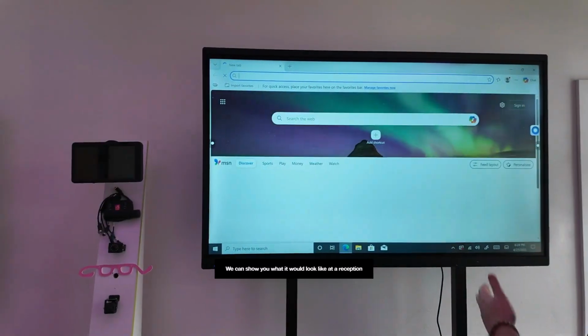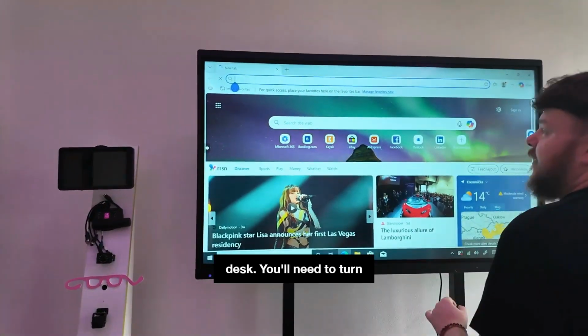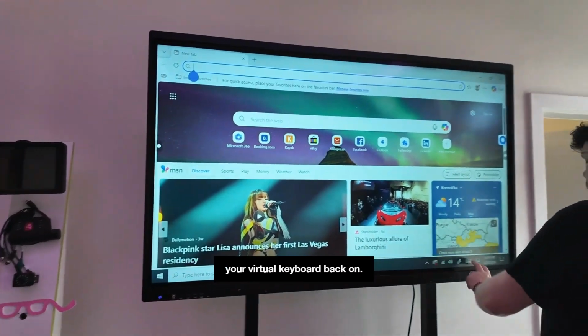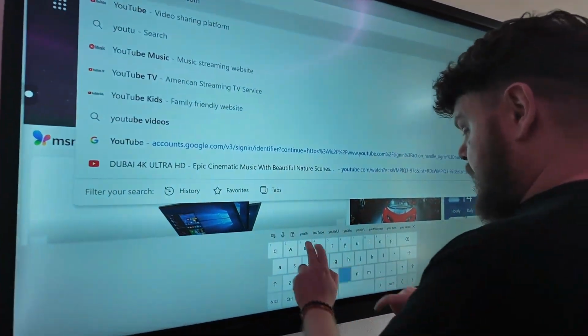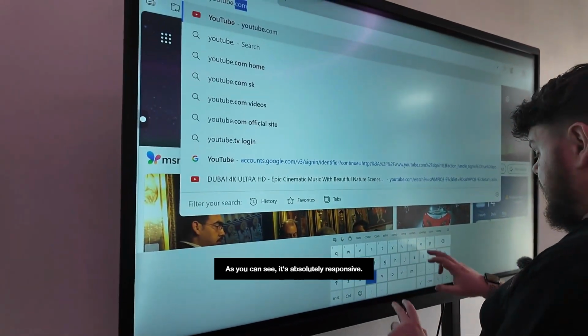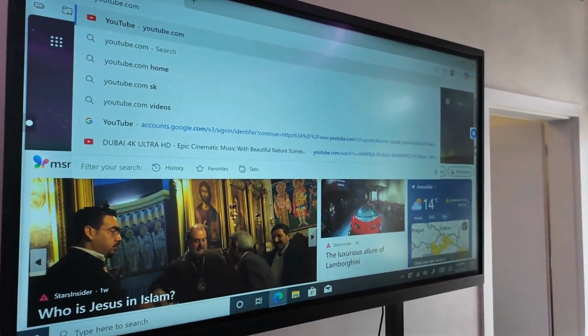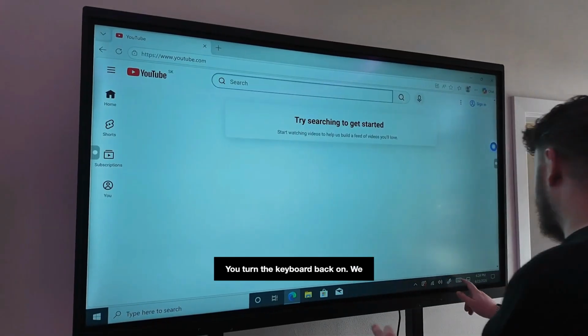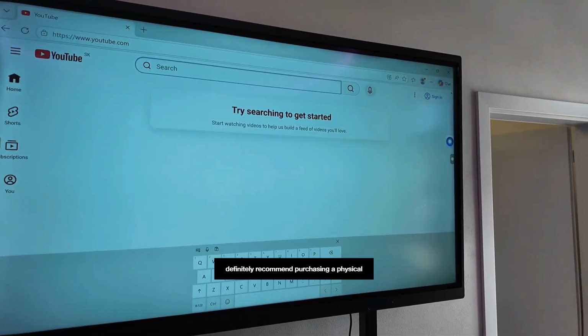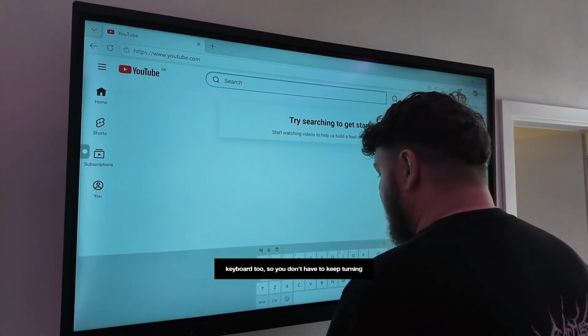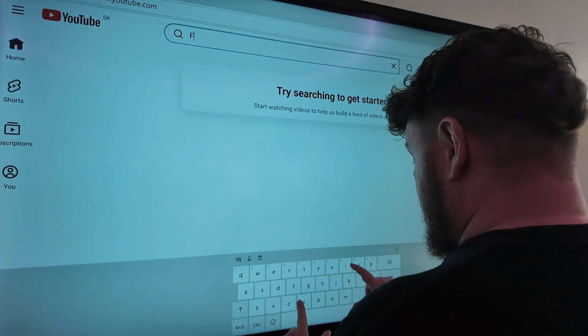We can show you what it would look like at a reception desk. You'll need to turn your virtual keyboard back on. As you can see, it's absolutely responsive. You turn the keyboard back on. We definitely recommend purchasing a physical keyboard too, so you don't have to keep turning this virtual one on.